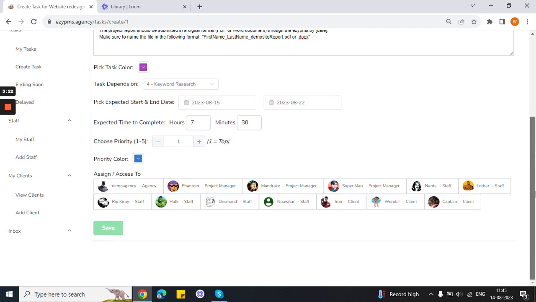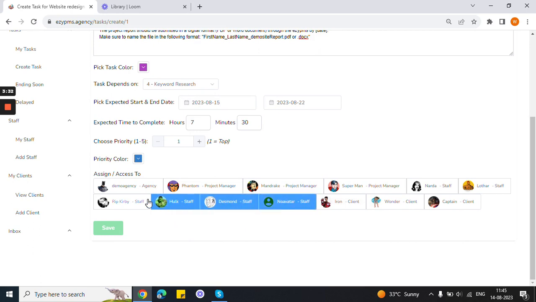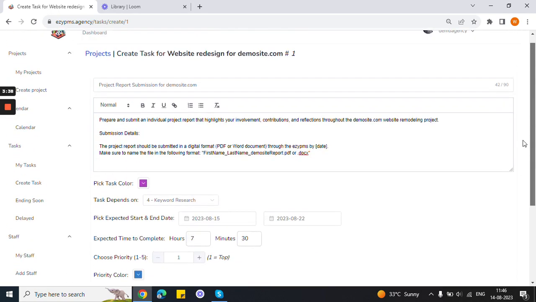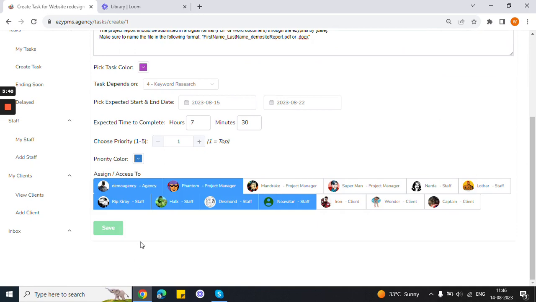Below that you can see the assign to option. Here you can see the staff of your agency, and you can assign your tasks to the staff. I'm just selecting a few staff and also a project manager here, and also the agency, which is me. If I click save here, my task is automatically saved.